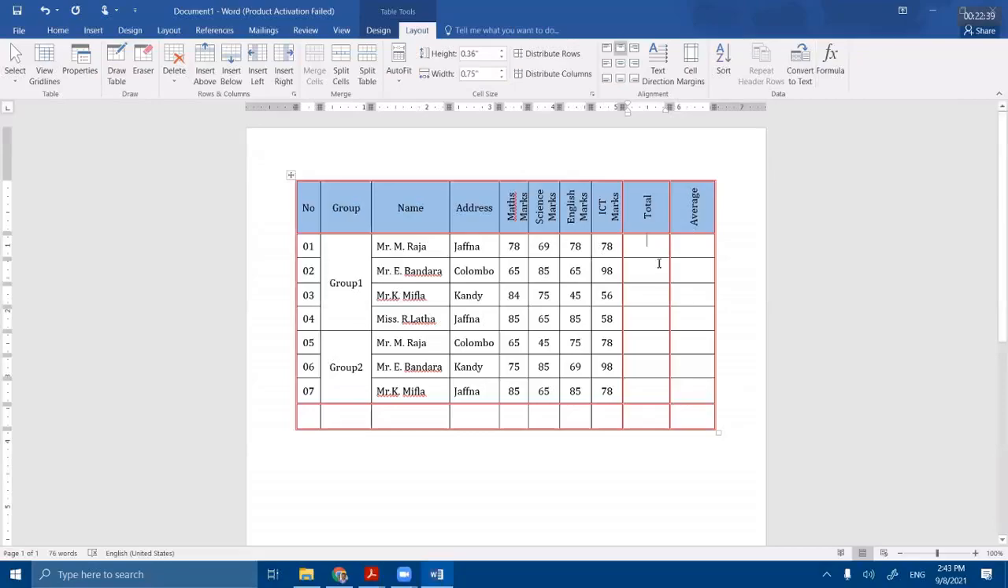Right? Actually, here also we have 7 students' data. So we can try to find this total and average using the formula. That's okay because it's a small number of students. Now I will explain how to find the total and average using the formula. First, I place the mouse pointer at the center of the cell. Now I point the cursor in the total cell of the first student and go to Formula.